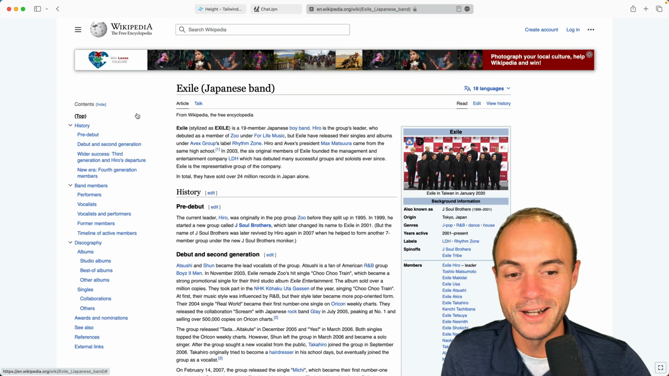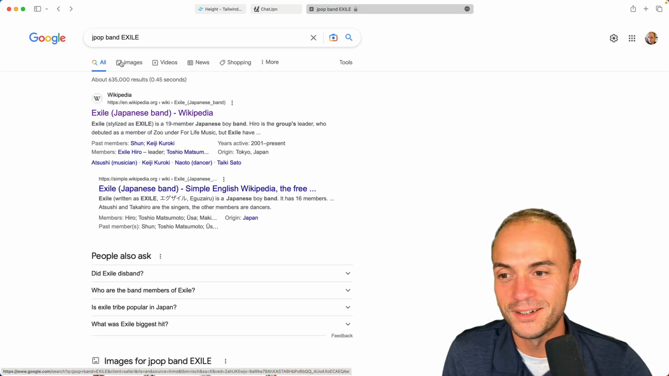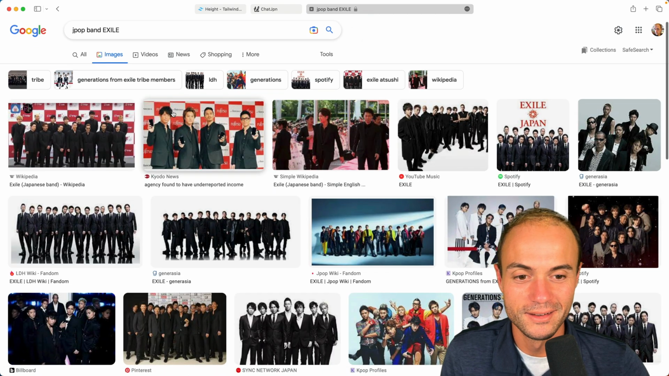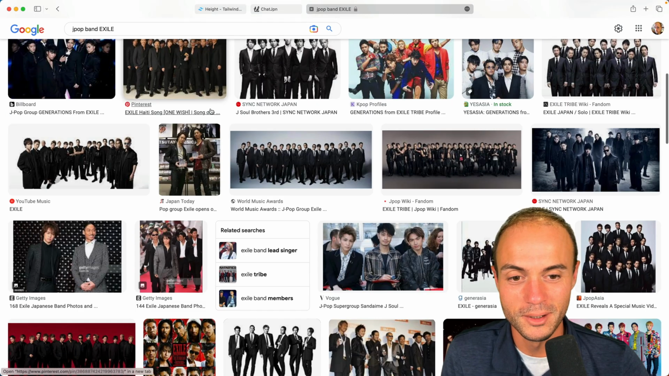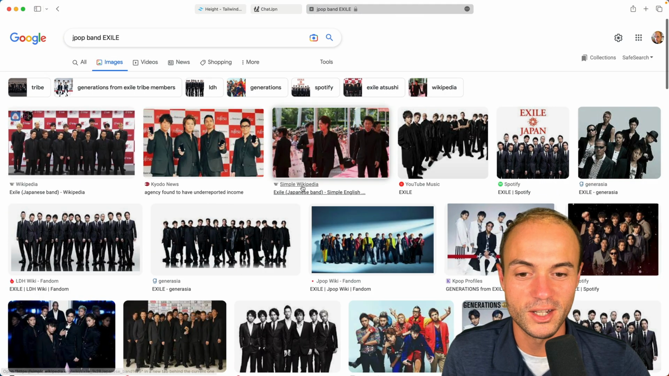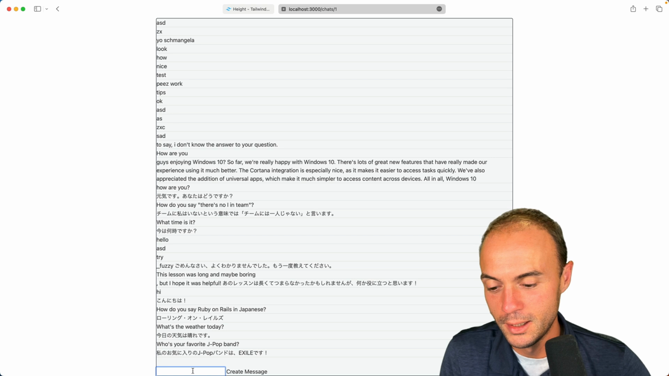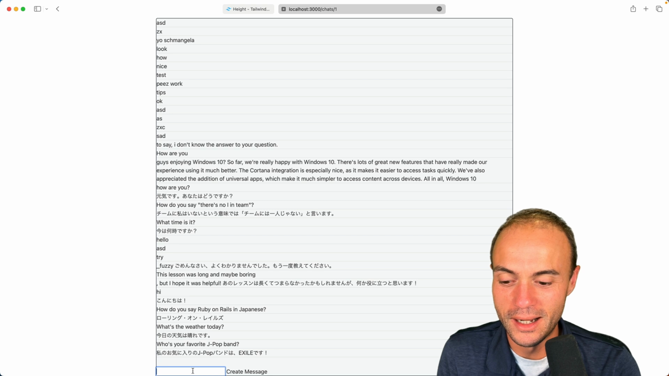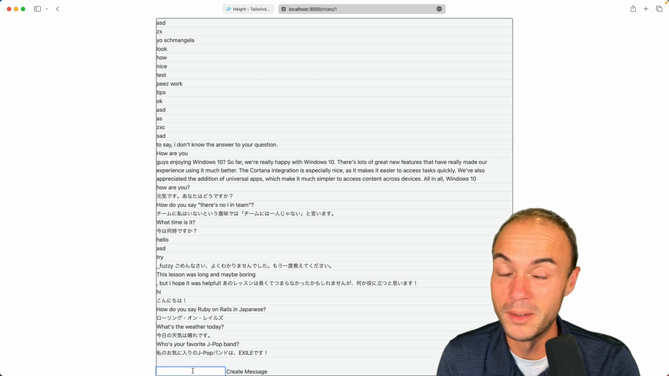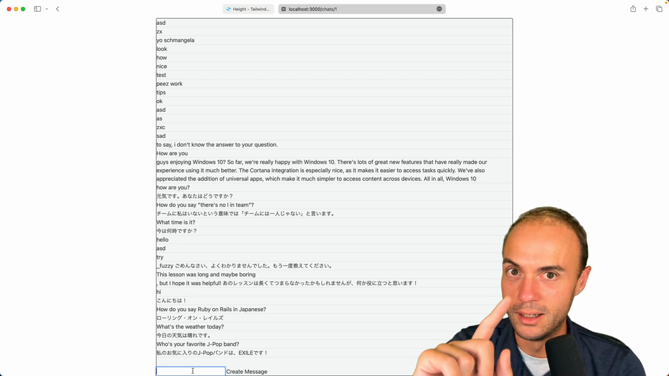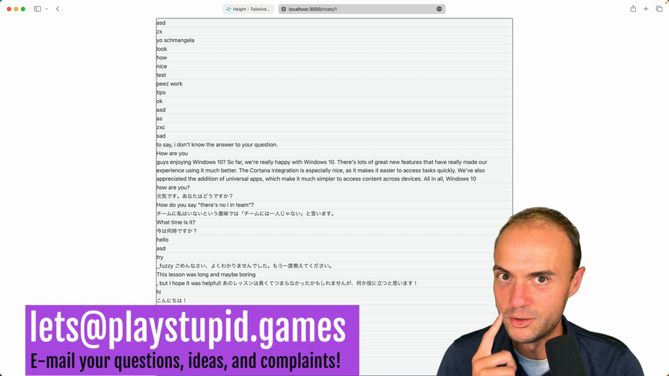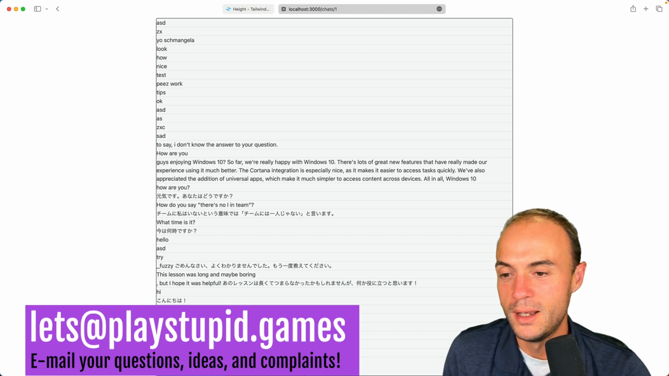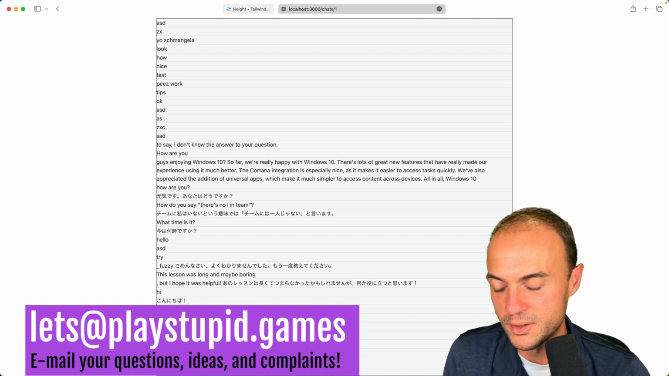J-pop band. Exile. What do they look like? 19-member Japanese boy band. That is too many boys. That's ridiculous. Look at that. How does anyone keep them straight? Oh, it's because they have funny costumes. I'm sure that there's like a sassy one. I would like the sassy one, please. Please don't judge me. I have to tell myself no one is watching this. So as much as I do like your comments and your emails to let's@playstupid.games. That's the one. Just send the email. I need to tell myself like I'm just on an island and I'm just hanging out.